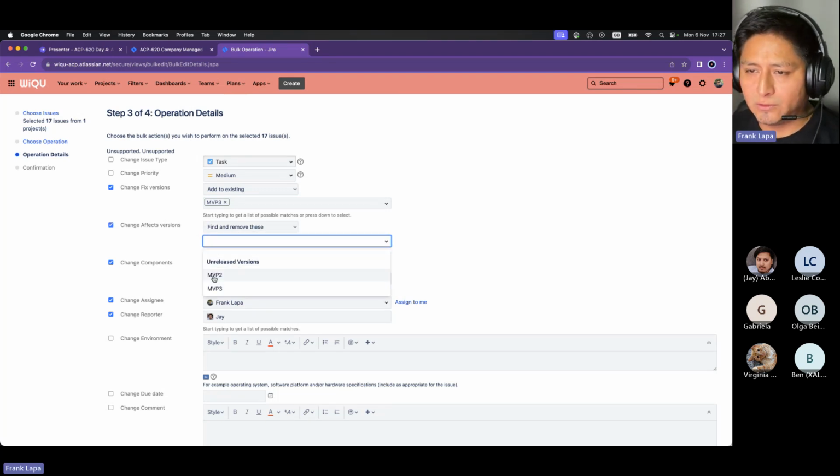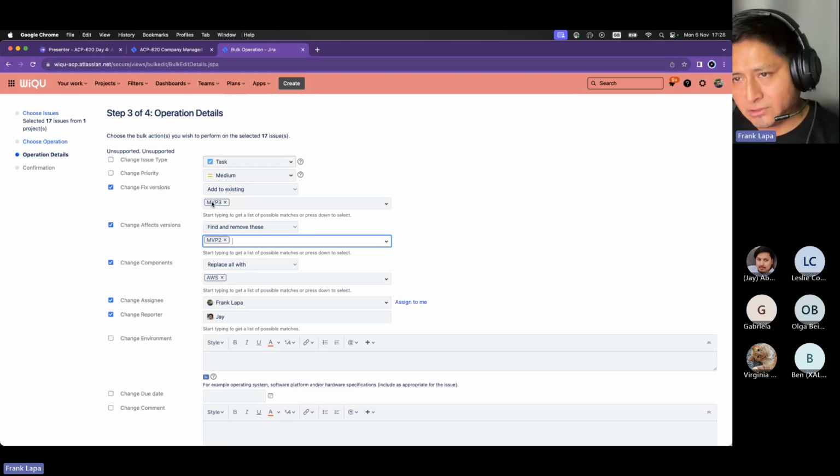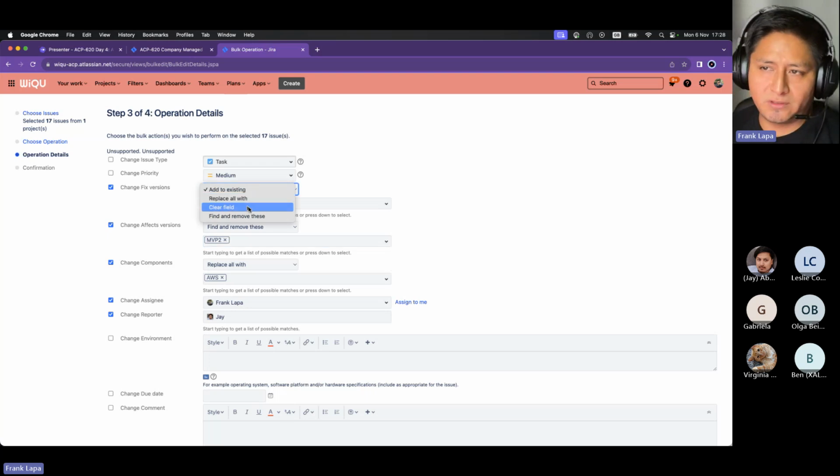For example, I want to remove in all my tickets the version 2. So by the end, in the affected version, all tickets that have the release MVP2 will have it removed from the affected version. In the fixed version, all the tickets will have additionally the MVP3. So that could be a question.